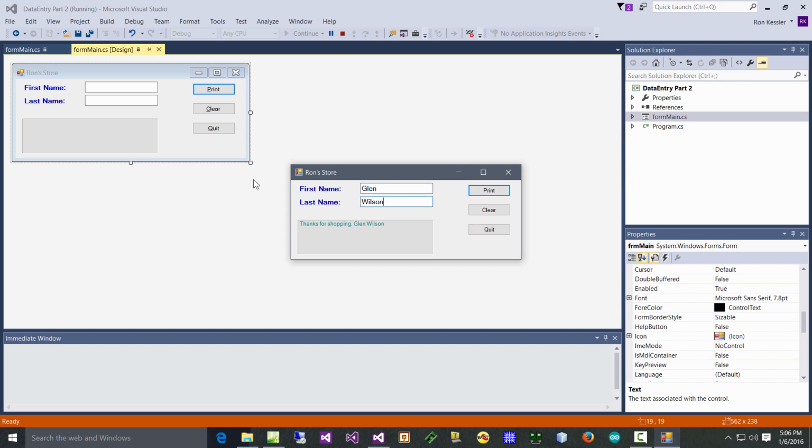It never goes to the label. Labels don't ever get the focus. Okay? But you can set this tab order, I'll show you that in a minute, but what I wanted to point out in this part is all I have to do is hit enter, and that will do the same thing as hitting the print button with the mouse.